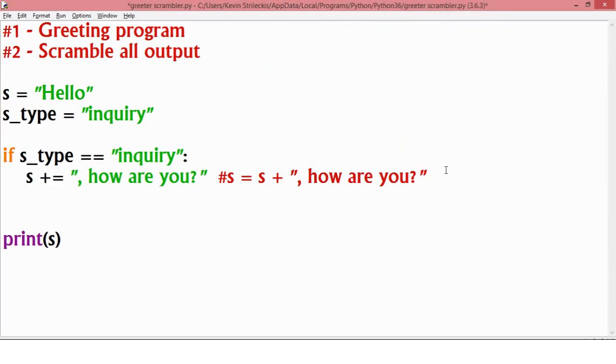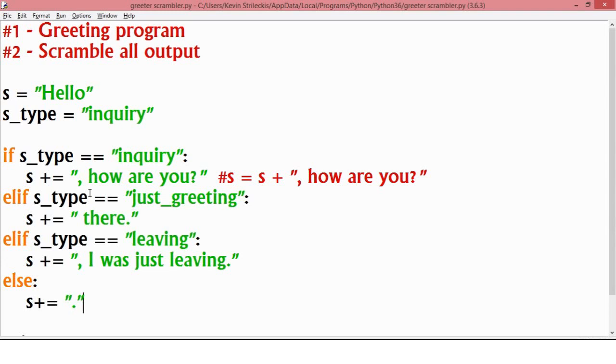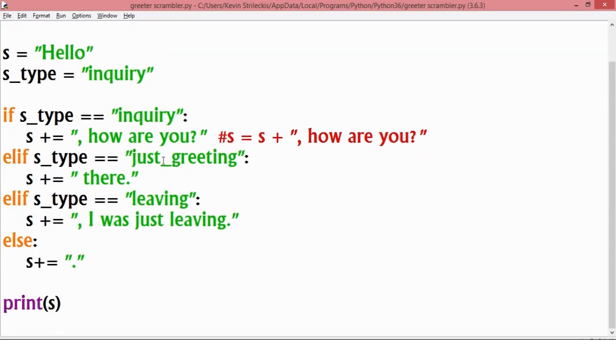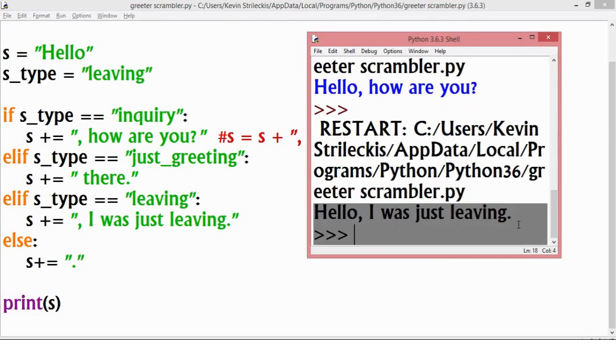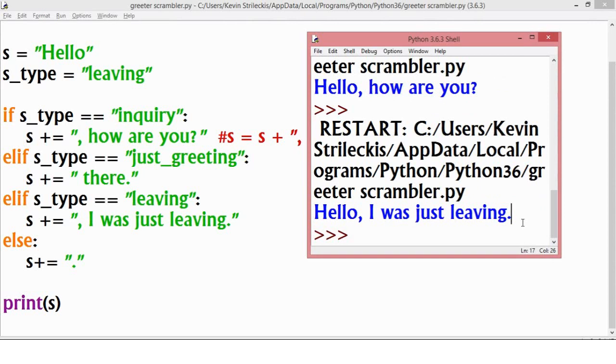I'm going to add in a couple more conditions. I'm actually just going to copy this from this version so you can see it. I got inquiry, just greeting, leaving. Because interestingly enough, a greeting can also be a goodbye. If I were to have this be leaving, you'll notice now, perfect. Get out of a social situation free card right there, in case you wanted to screenshot that.